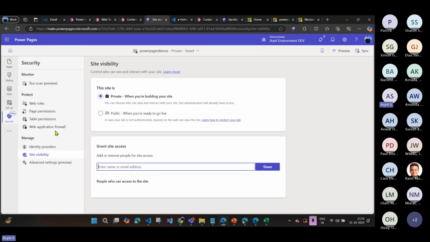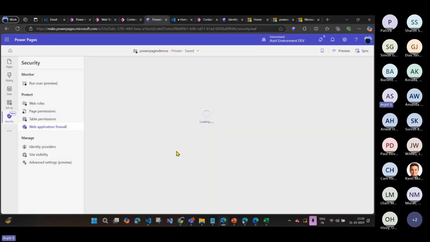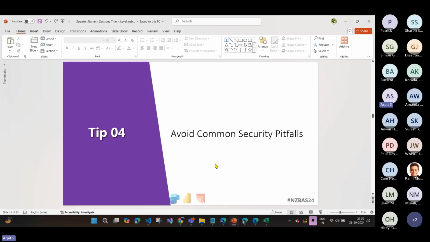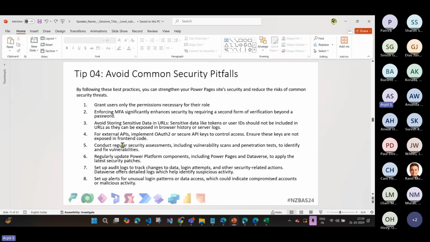There are some default features, like the web application firewall, which basically helps protect your site from malicious attacks. This is also one of the major advantages of using a Power Pages site, that you have this built-in feature available.